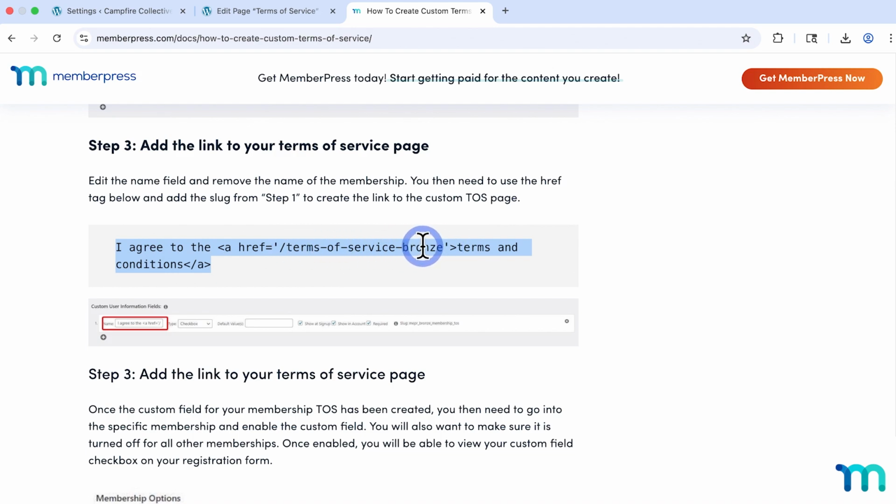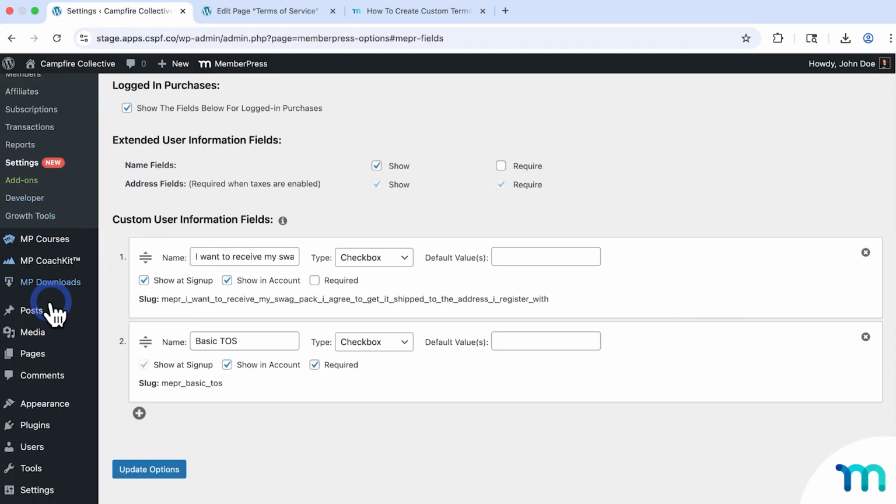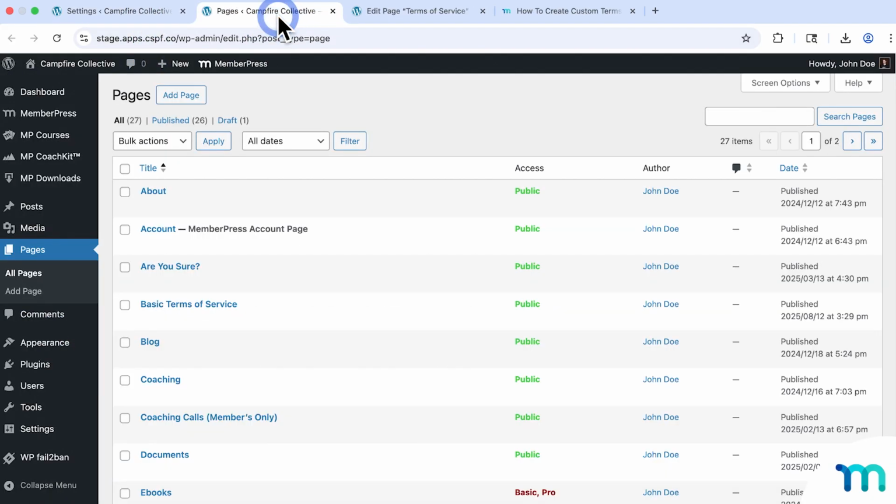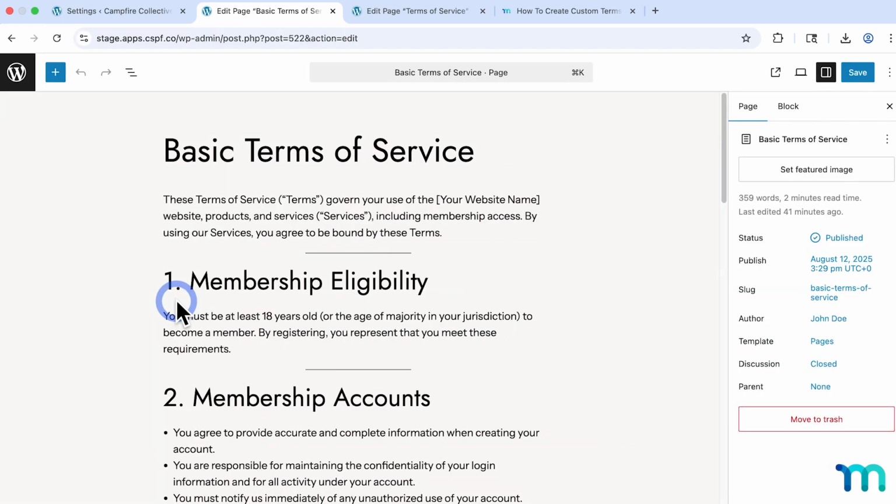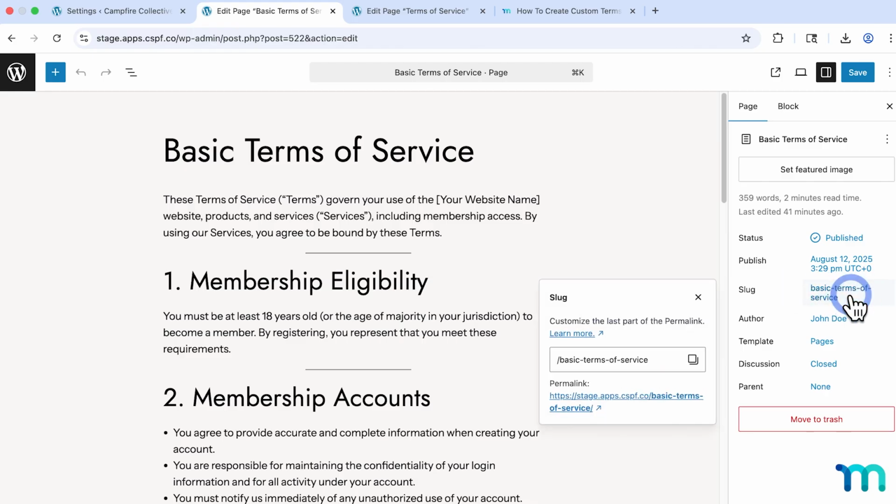So again, you would just go to Pages here in WordPress, and then create those pages for your actual terms of service pages for your different memberships. So for this example, if I open Pages here in a new tab, I've already created 2 pages on my website, so it's one for my basic terms of service and one for my pro. So if I open this page up to edit it, and then come over here to the right, you can see this page's slug right here.